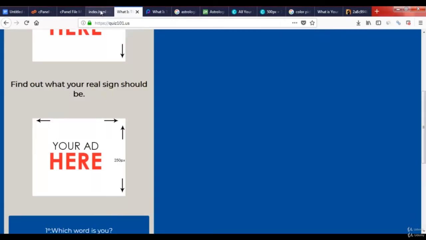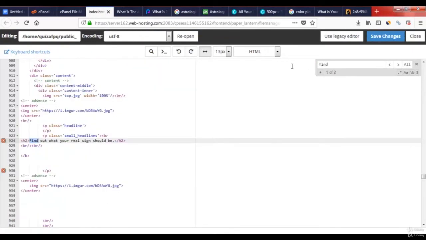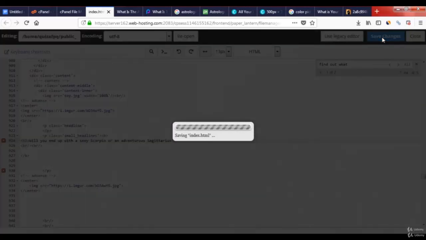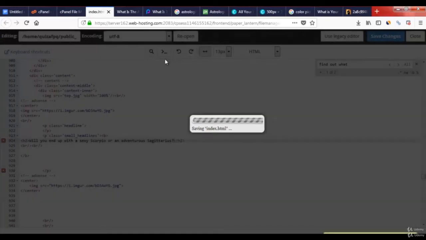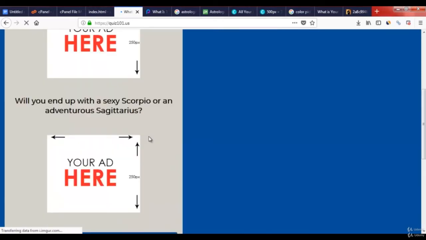So we have found out what. Just type the first 3 words and it should take you straight to the phrase. And here it is. Select it. And paste. Save changes. Refresh the page. Perfect. Our website is almost ready.